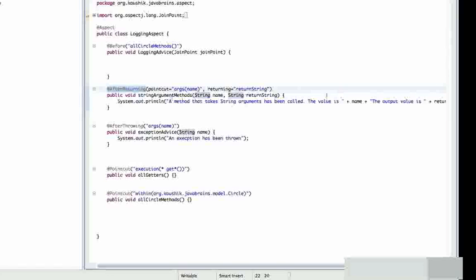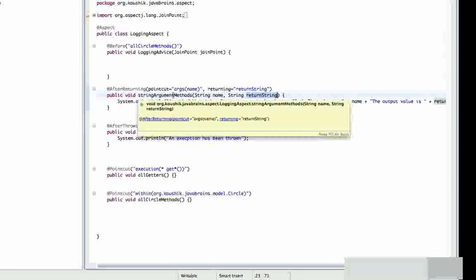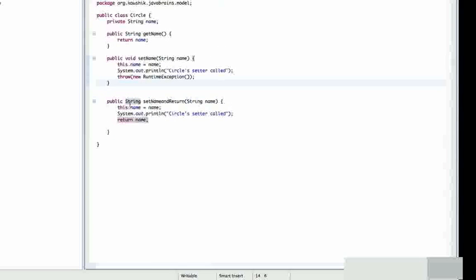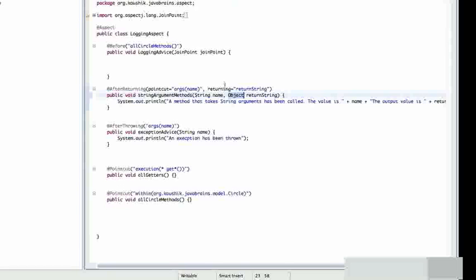Now, if I want this advice to run for all the return types, all I need to do is give this as an object. If I give this as an object, this kind of catches all return types. So no matter what the return type is, say I have another method that returns, let's say, a list or anything else, that will trigger the execution here since I'm catching an object here, and then that value is going to get passed as an object. I will of course have to cast it to use this inside my advice.